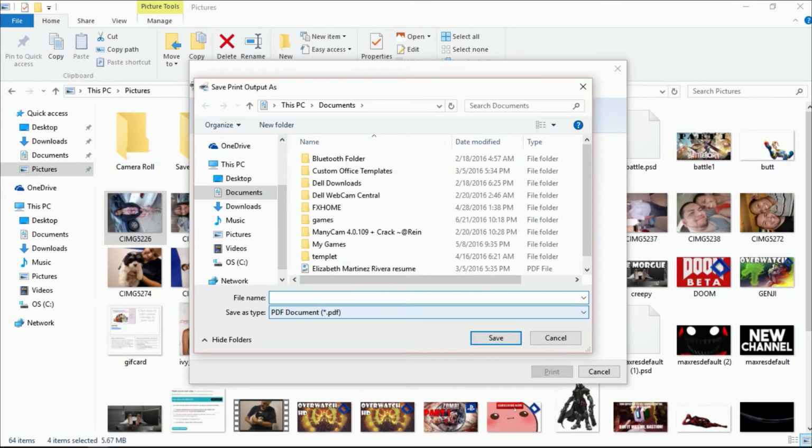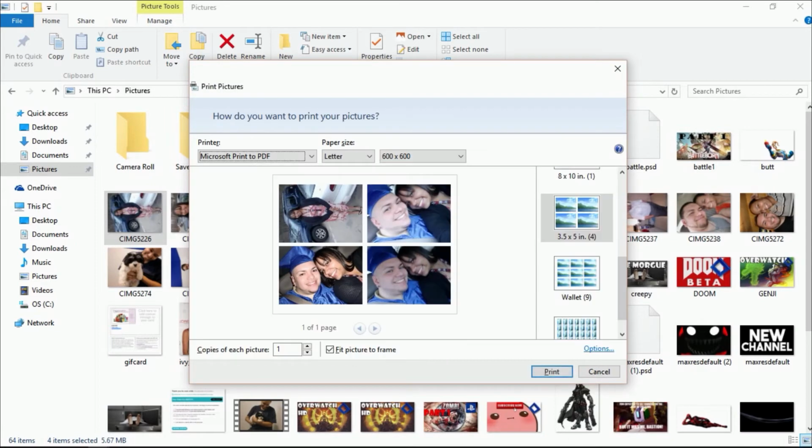Let's say you don't have a printer like me, you can save it as a PDF and send it to somewhere that they can print it for you, like an email, stuff like that. So it's not that bad. It's a little trick that you can do as well.